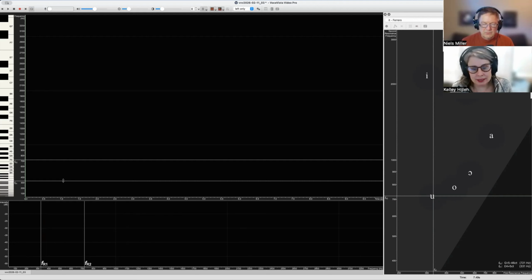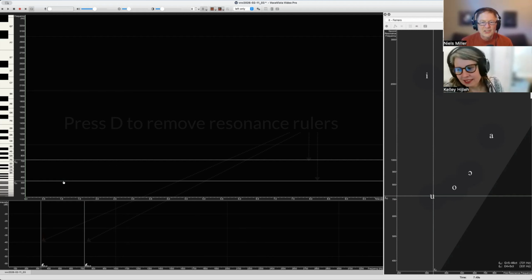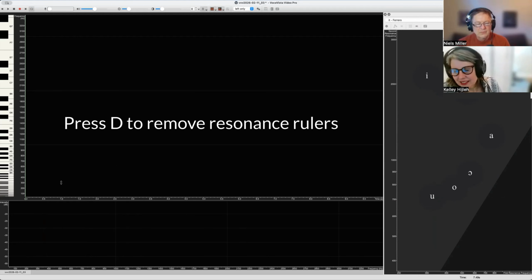And if we ever want to start over and we don't want to see those gray lines, how do we get rid of them? I like to just hit the D key, which just clears them out. That way you don't get confused by them.